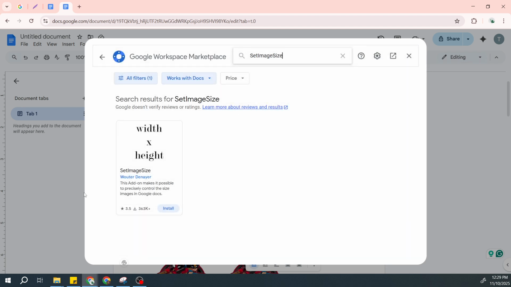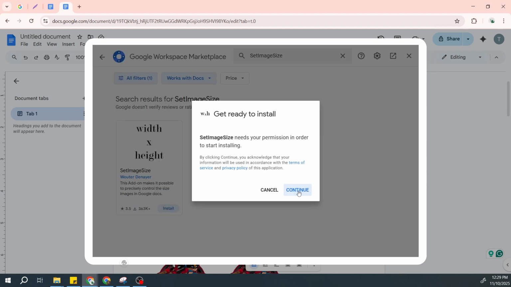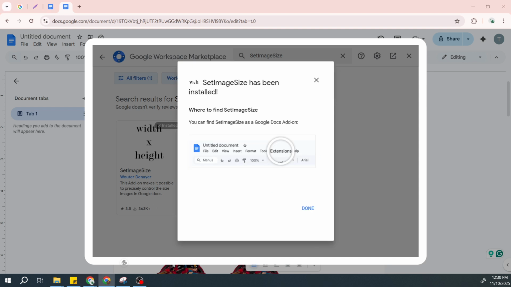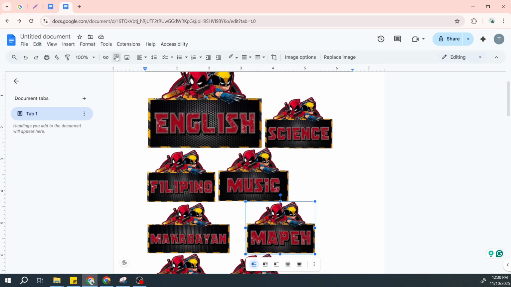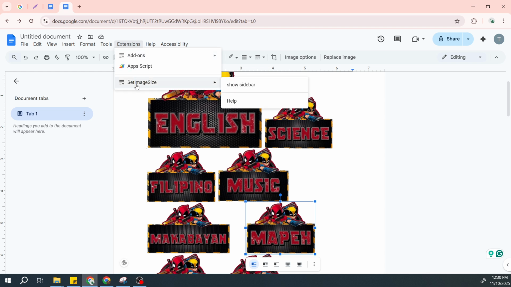You'll need to install the add-on by clicking the Install button. Follow the prompts and give the necessary permissions to complete the installation. Once installed, it will be accessible through the Extensions menu in your document. With the add-on installed, go back to the top menu of your document, click Extensions, then hover over Set Image Size and select Show Sidebar.